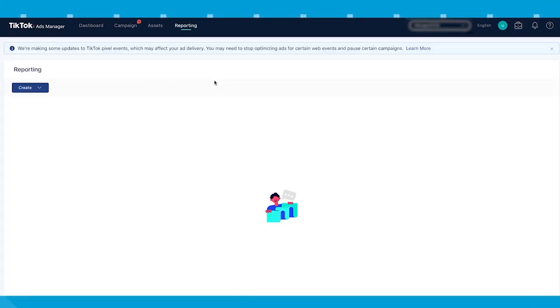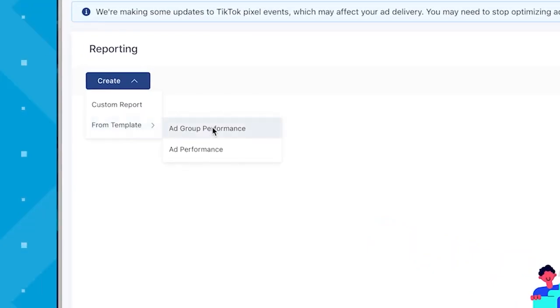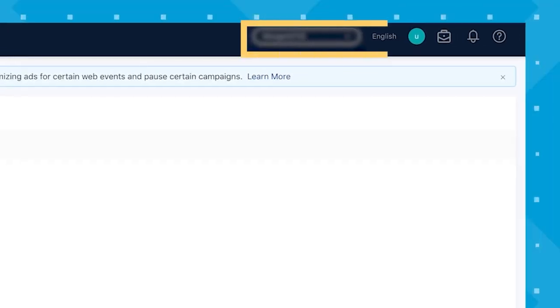If you're not quite sure what to select and you want to use some templates from TikTok, they also have that option available for you. Click the reporting breadcrumb and use the drop-down to choose a custom report, which is what you just saw, or one of these templated options that's down here. On the top right, you have all of your account settings, notifications, and help center.